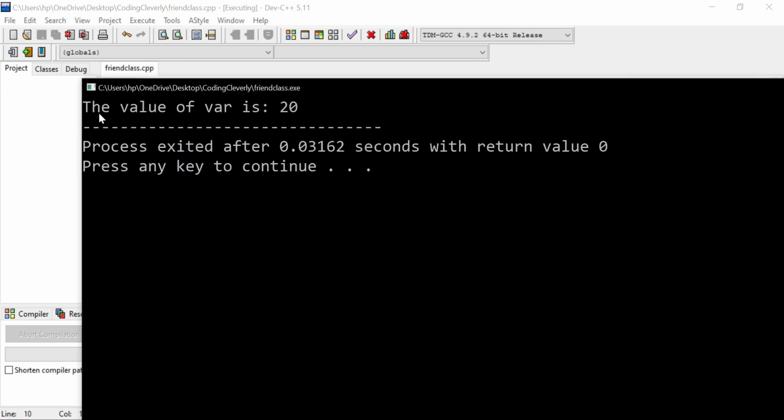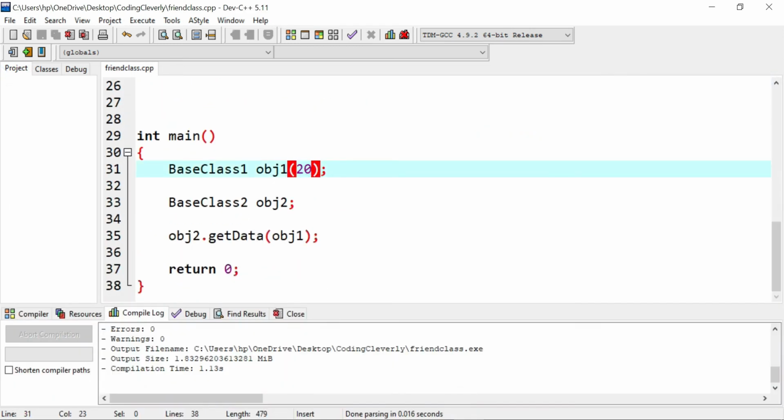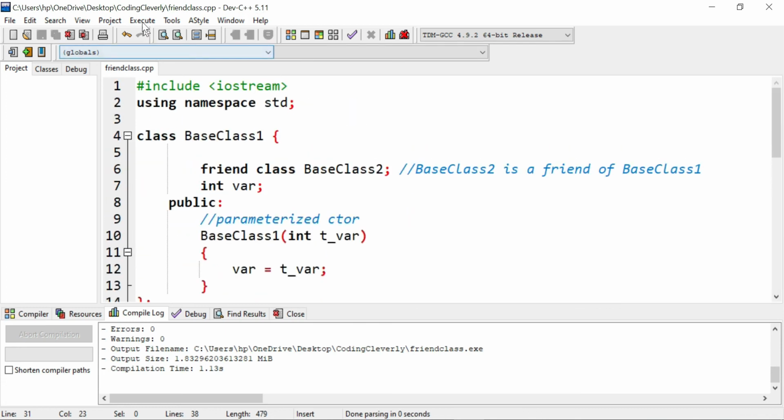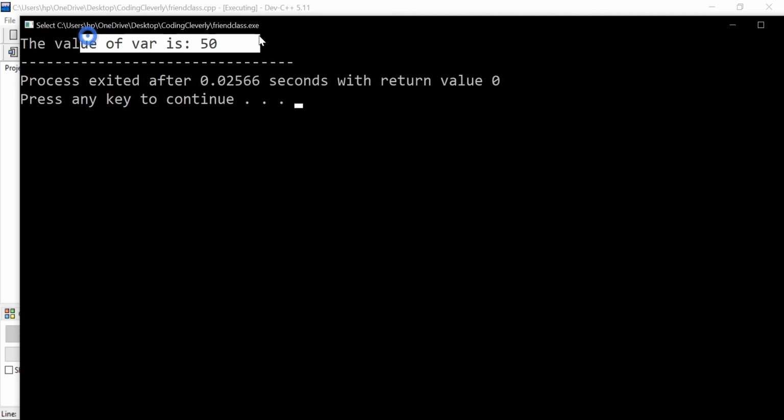So you can see over here, the value of var is 20, and we set the value of var to 20 over here, so we could change it to anything we want. Now let's change it to 50, and now we would execute, compile and run, and you would see that the value of var is 50. So that was it with friend classes and friend functions. I hope you understood the concept behind this and also understood this programming example.